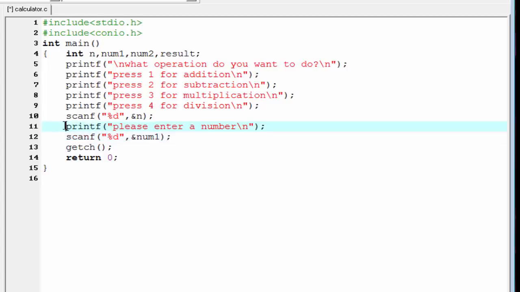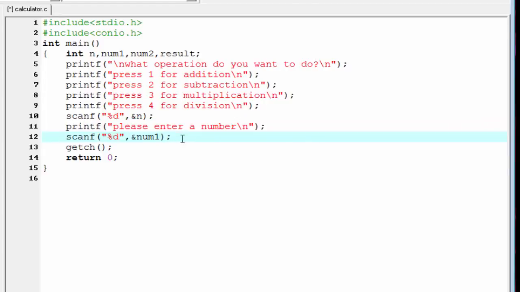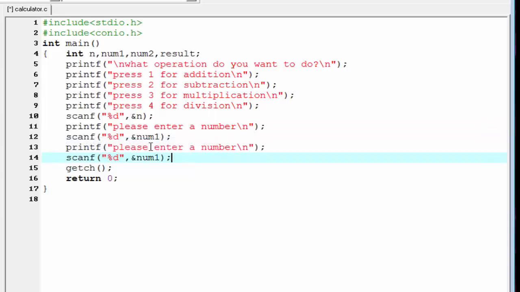Then we need to read the second number. To do this I am gonna copy it and paste here, and we are going to write here please enter a second number. To store the second number in the variable num2, here we write num2.